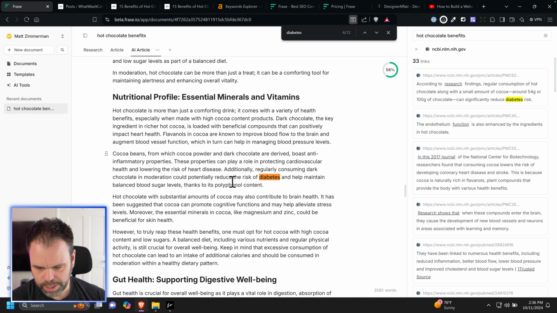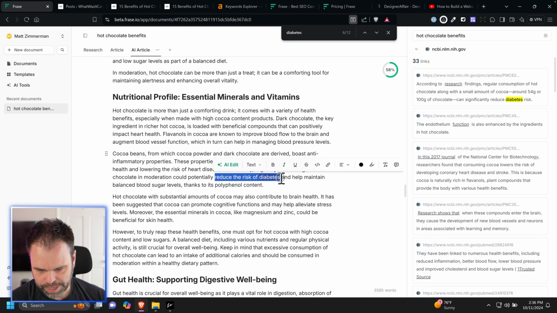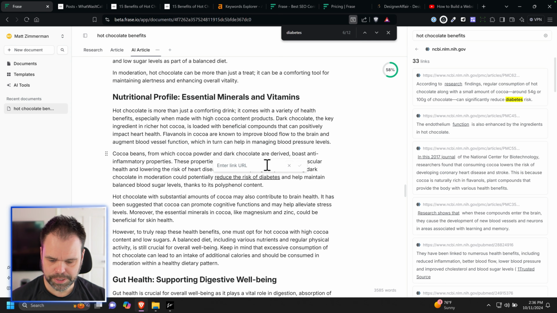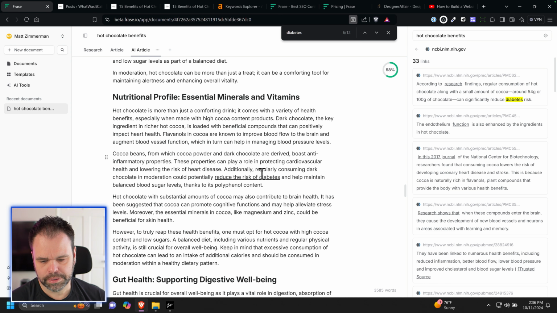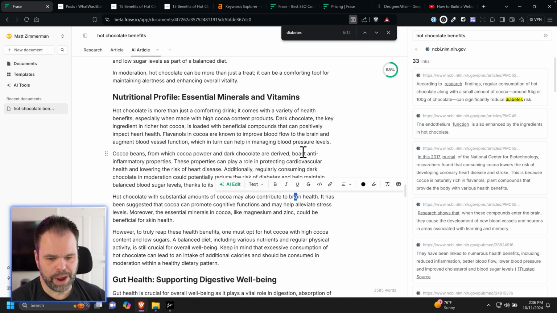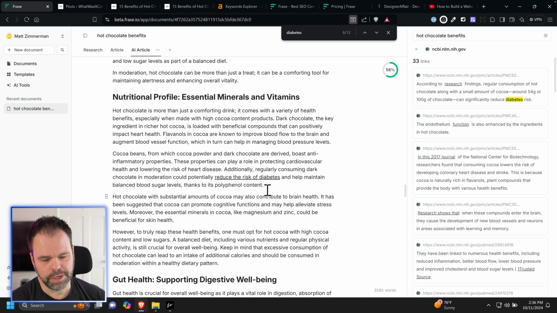Copy link. So reduce the risk of diabetes. And we'll paste this right here. There you go. Now we have a link to the NIH. So that is great. That is very powerful. I think that's an incredibly powerful feature of Phrase.